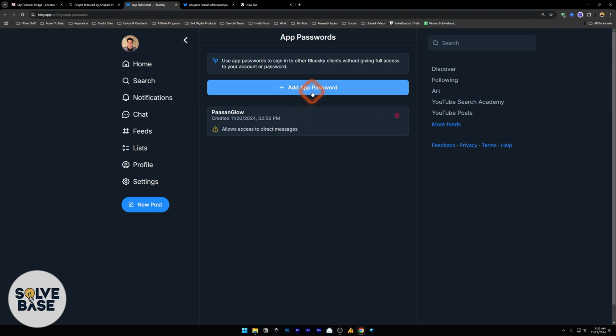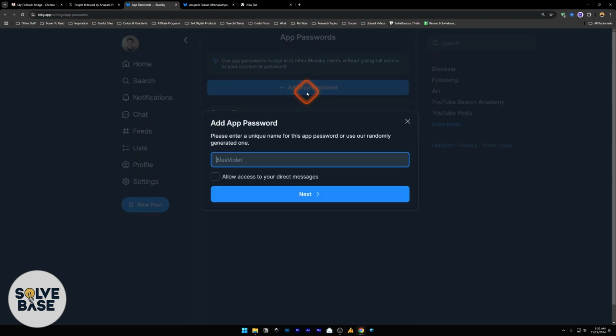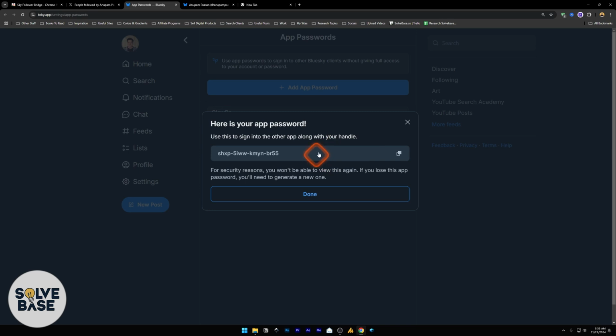Now on here, we need to create an app password. So I'm going to click on this and type in something here. Anything, it doesn't matter, just make it a random one and then click on next. Now you will get this app password here, copy it and save it somewhere safe because you're not going to get it again once you click on done.